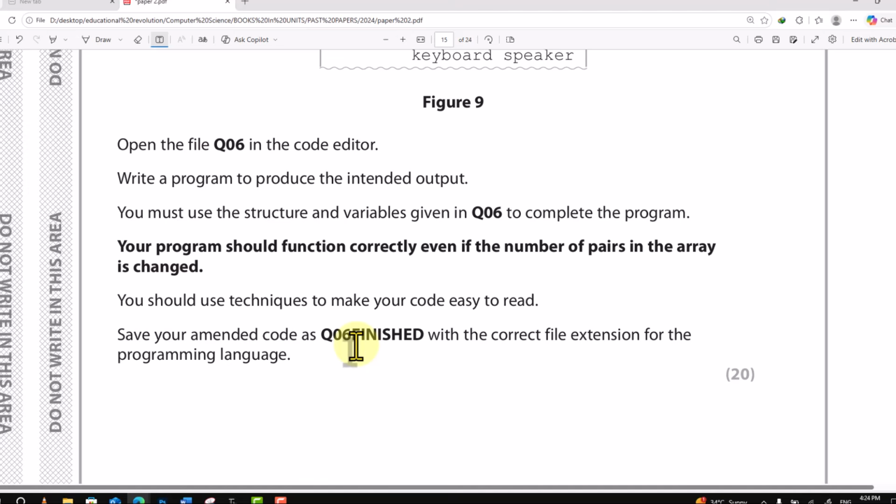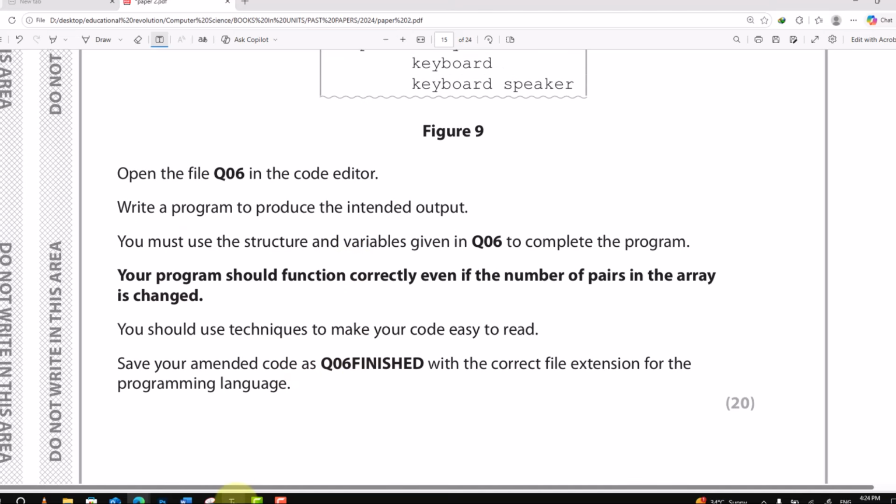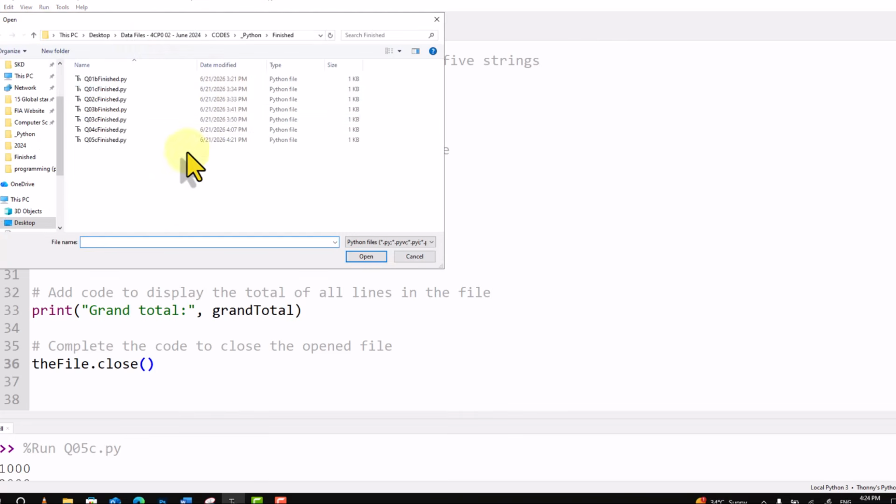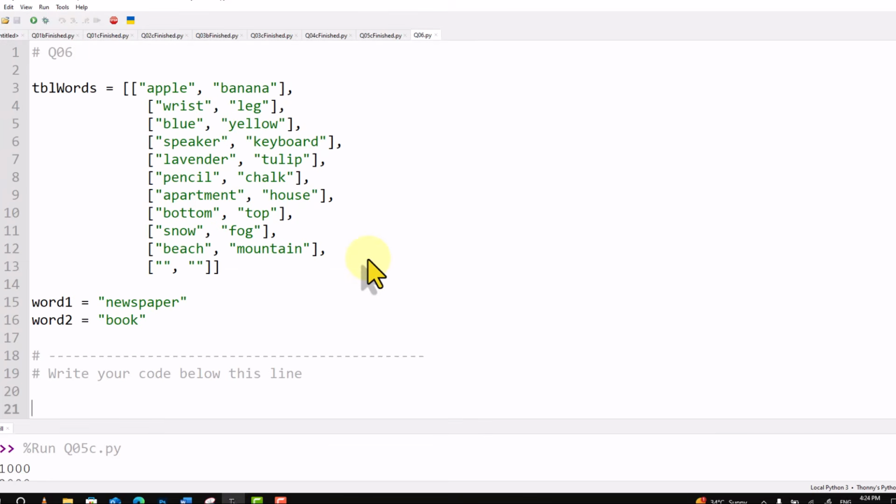So yeah, let's just do that. So again, file, open. Now that we just open it, that is Q06.py, we will just simply open that. So we have to do different things here. As you can see, this is a 2D array. Okay, this is a list of lists. So the first thing that we have to do is replace this last pair with these two new words. Okay, so how can we do that?